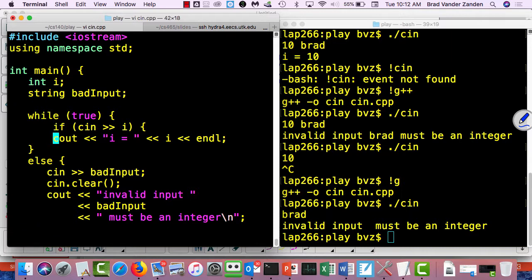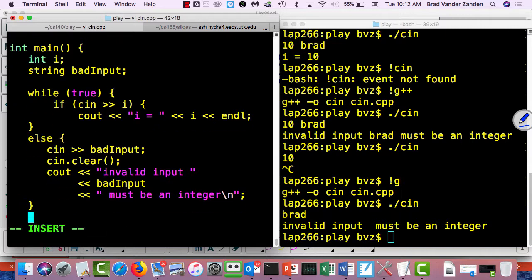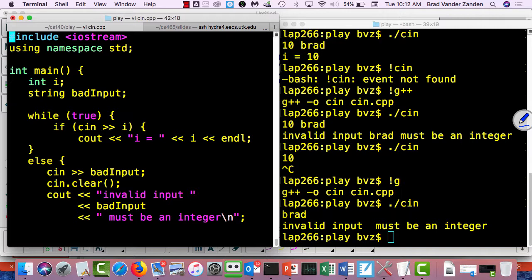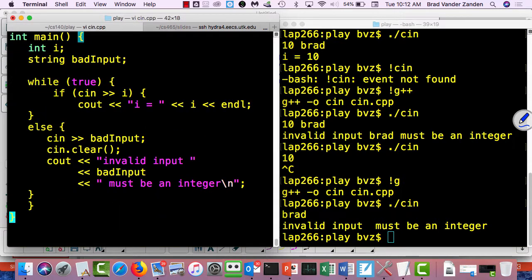Okay, so now we're basically in an infinite loop, which isn't too good. Okay, so I'm still going to compile it. So we enter 10, it works, we enter Brad, uh-oh. Does anyone know what's wrong here? We are clearly in an infinite loop.